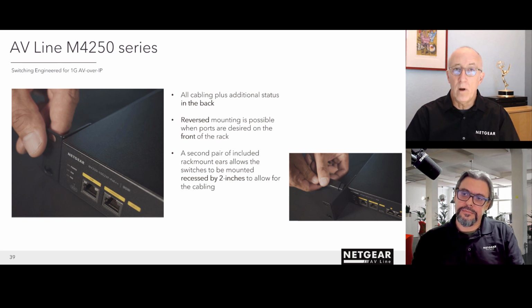And if you want to reverse mount it in the rack, so you want your cables in the front still, we give you those rack ears with the unit. That's pretty unique. You don't have to buy them extra. It's silly. So we give you the possibilities for all this.